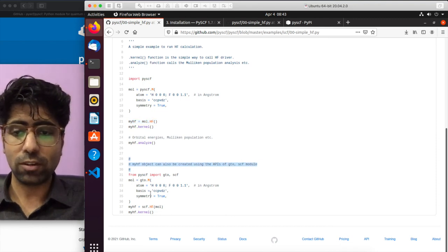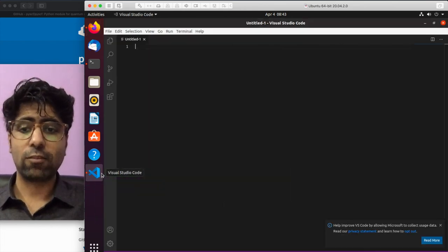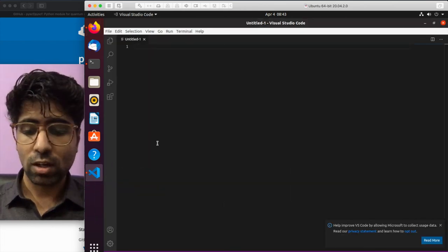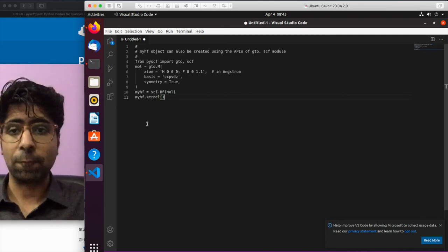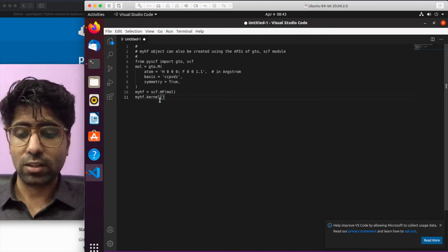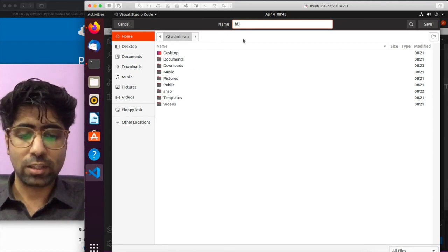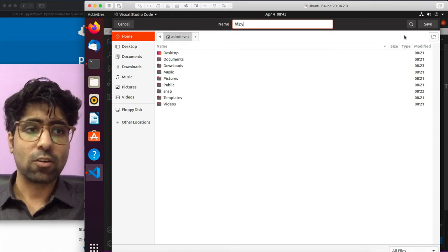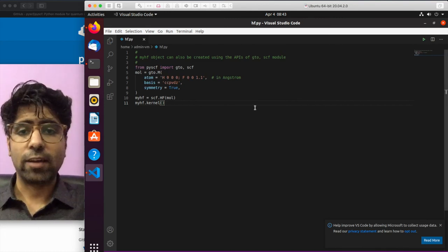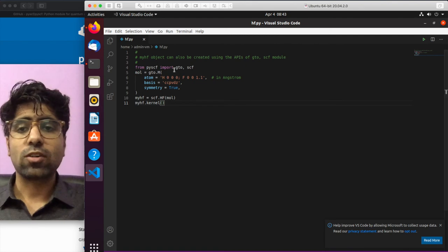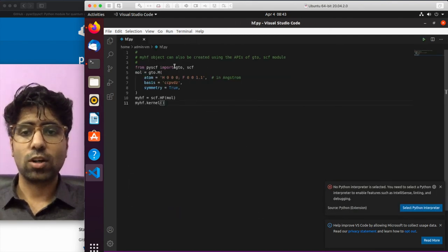I prefer the second one, so I'll just go ahead and copy this part of the program, hit Control C, open my favorite editor of choice, that is VS Code, with the Python extensions pre-installed, and then just press Control plus V to paste the program. And here I have my program, and then I'll hit Control plus S to save it by the name hf.py in my home directory, and then hit save. And since I have the Python extension for VS Code pre-installed, I have the code with all the syntax highlighted.